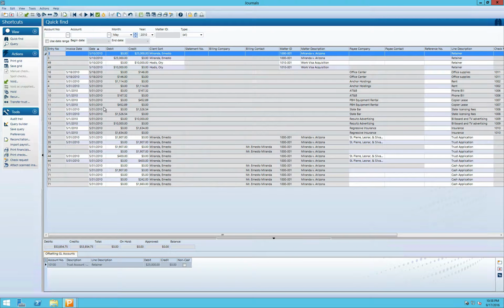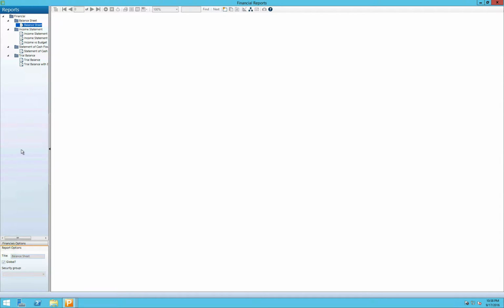The next step is to select the month and year we want to run the financial statements for. Yeah, it is 2016. I'm using sample data that has most transactions in 2010. So we select May 2010, run the query, make sure it updates, and then here we click on Print Financial Statements.